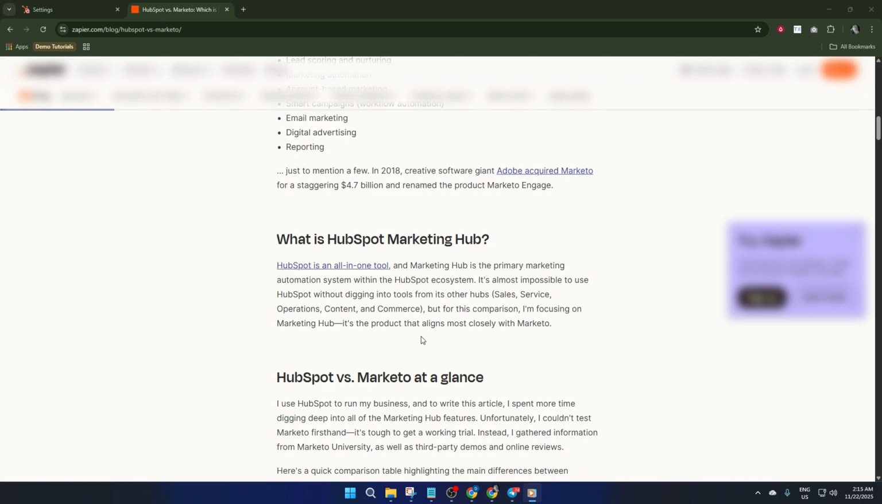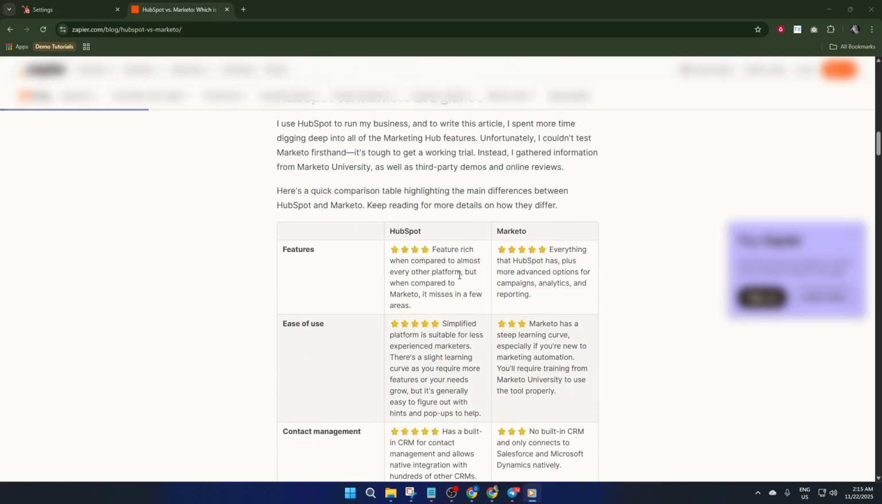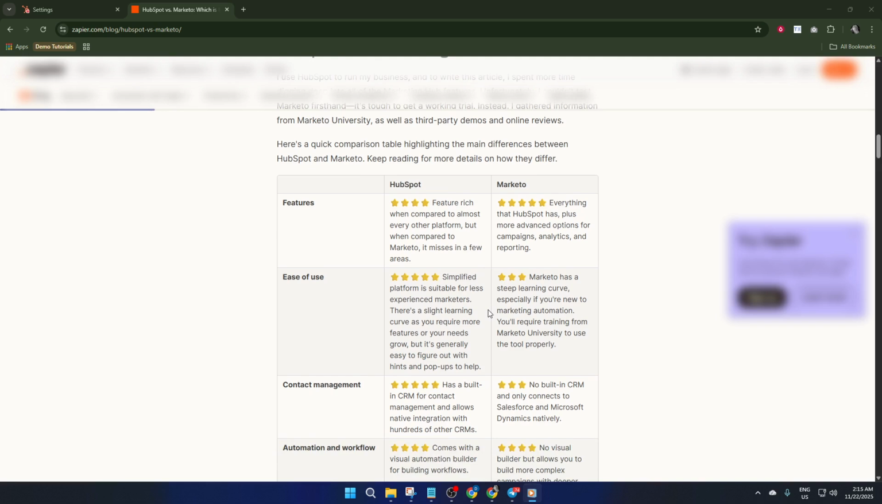When you stack them side by side, some key differences emerge. For features, Marketo edges ahead with ultra-advanced options for analytics and custom campaigns, while HubSpot shines for its core feature set and ease of use. It's worth pausing on the point of usability. HubSpot's interface is beginner-friendly, so you won't get stuck right out of the gate. Marketo, by contrast, demands more upfront learning. If you're new, expect to spend some time in Marketo University or browsing help forums. Don't worry, this is totally normal for a tool that's designed for deeper customization.